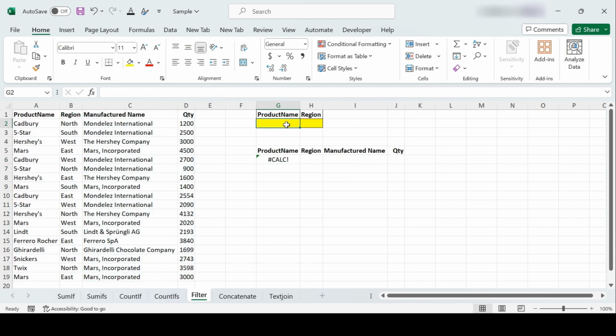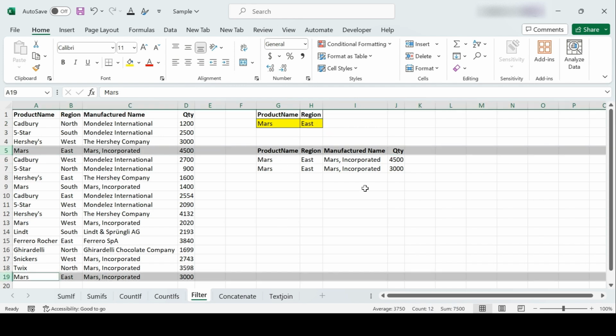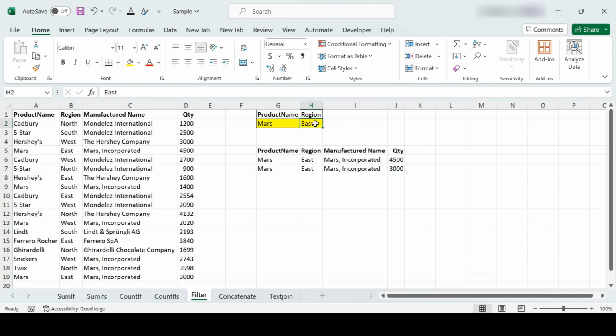Now let's put a value here, Mars, region East. As soon as you put a value here, it will bring the values here. So you can see Mars East and then Mars East. It has pulled the entire row based on the multiple conditions here.